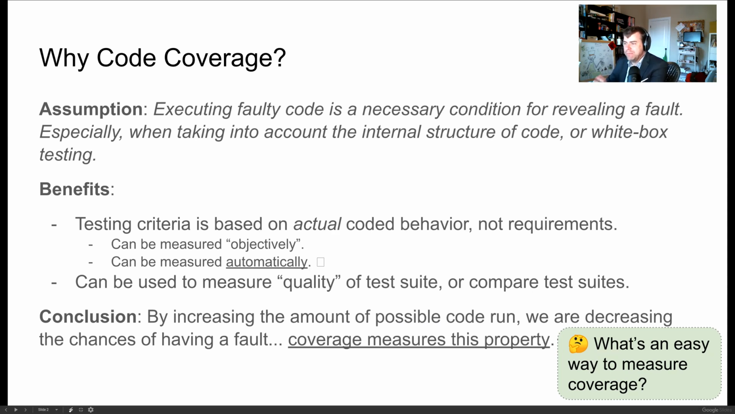Now, coverage basically measures this property of how much of the code you've been running. But the problem here is that there isn't necessarily an easy way to measure coverage that is necessarily effective. So what we're going to be discussing for the rest of this time is all the different strategies that we have for measuring how much code is being run and some of the trade-offs of the different approaches that we can use.